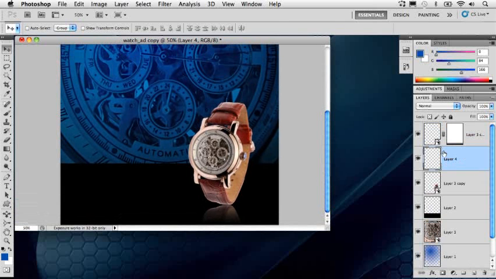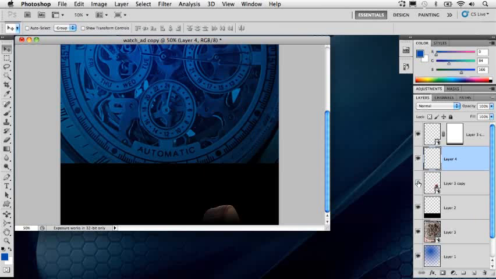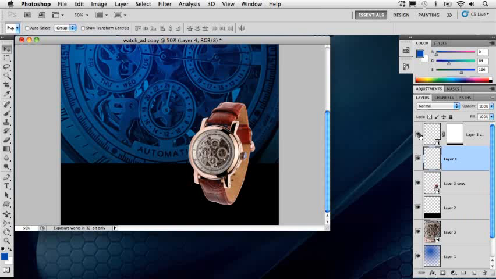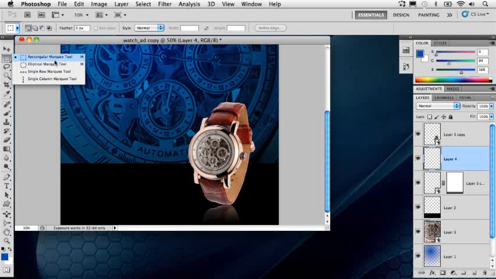So I'm going to create a new blank layer in between the reflection layer and the product layer. Let's actually put that reflection under the product layer, so you can see what we have here. Here is the layer containing the watch. This one is the layer with the reflection. We're going to put that blank layer in between those layers. And then go over here into the toolbar and grab the elliptical marquee tool and just draw an elliptical shape right at the base of that watch.